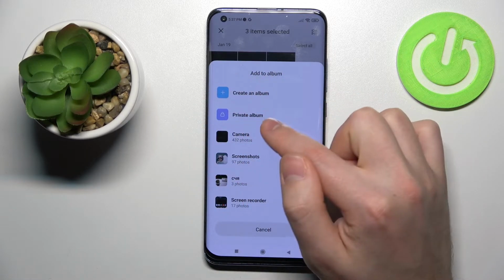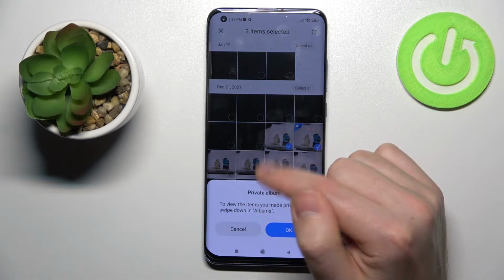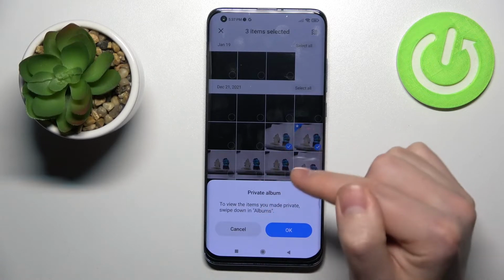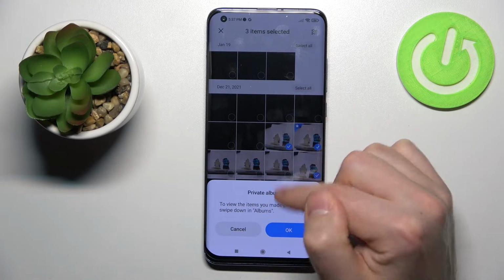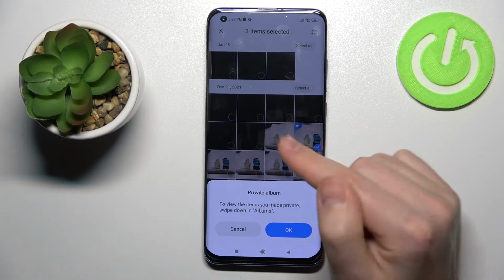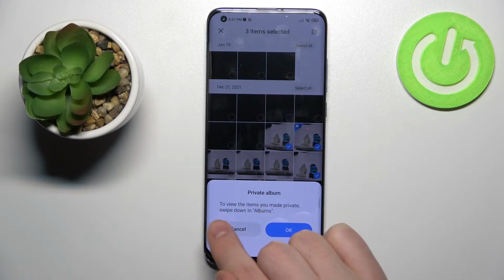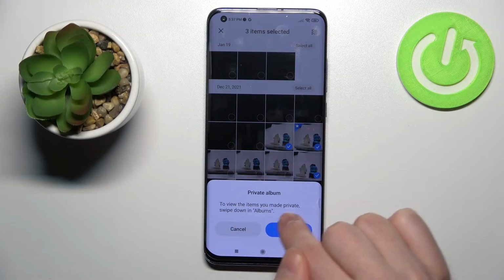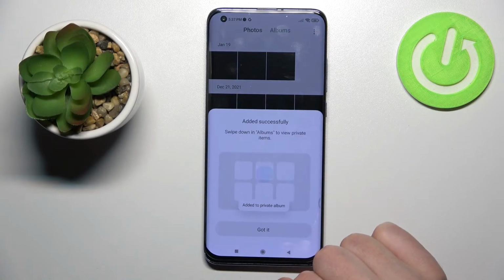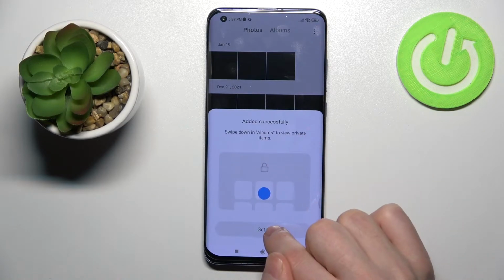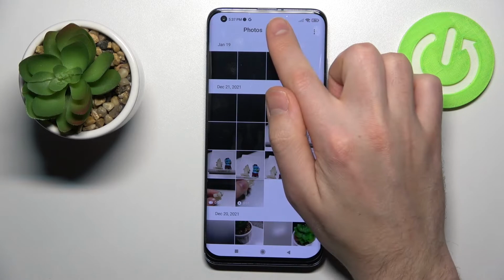And for saving into this library, you need to create a Xiaomi Mi account and log into this account. So then, private album: to view items made private, swipe down in albums, click OK. Added successfully, got it. And now go into albums.